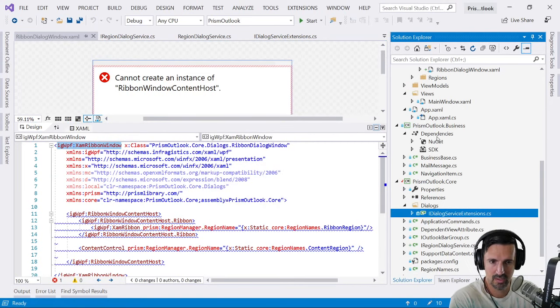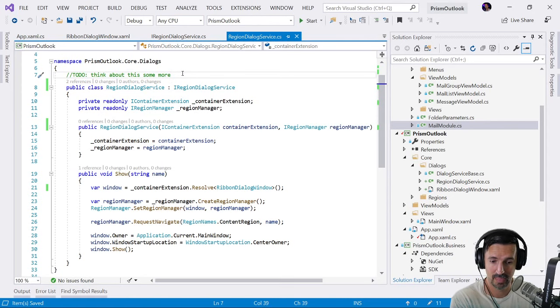Actually, let's do this. We did create that IRegionDialogService. So whenever I ask for that, give me a region dialog service. And then, let's go to our region dialog service. Now we have that. Okay. So what are we doing in this region dialog service? Obviously, I said to do, think about this some more.